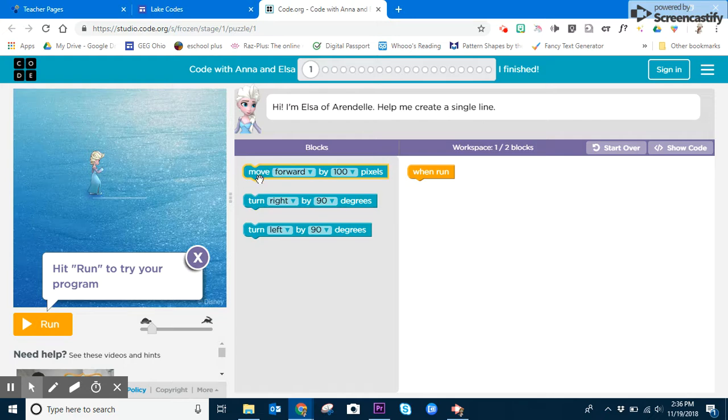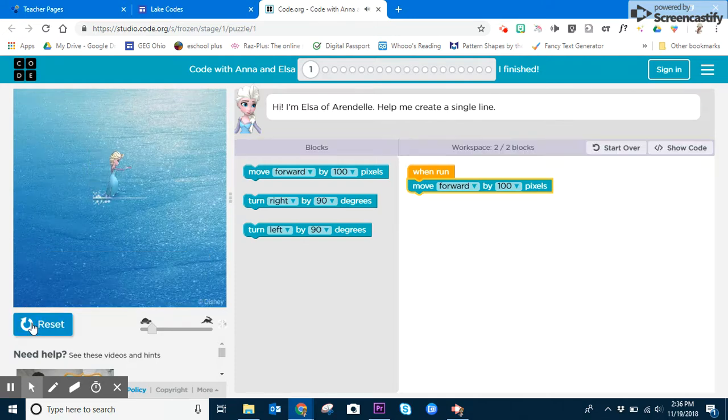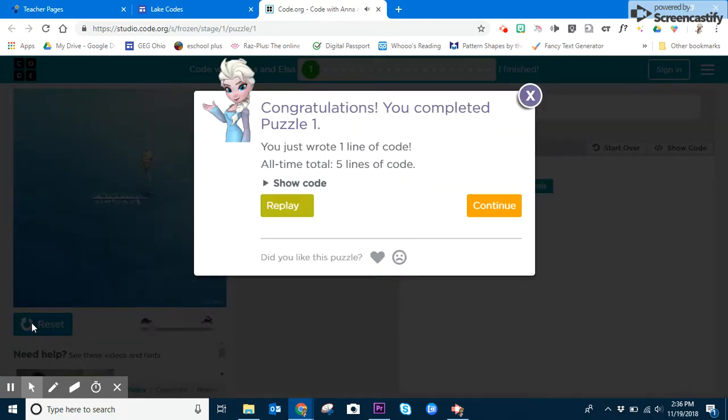So I'm going to use this block. When run, she's going to move forward by 100 pixels. So let's see what that looks like. We'll connect that. And then she's supposed to go straight forward whenever I push the start button, the run button. So here we go. Let's try it. There she goes. She did it.